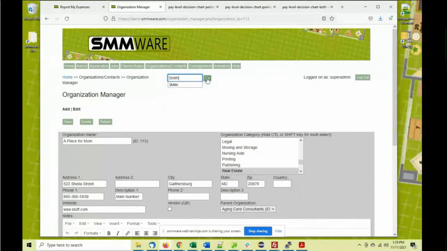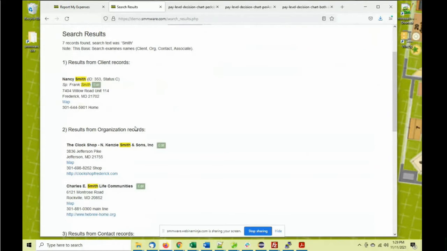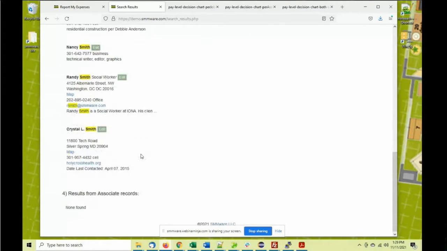And I'd like to point out the search function that we offer. Instead of using the main navigation and going to a given section and then doing a search, and then visually scanning through a list to find the record you want to work with, you can just do a search and come up with a result that way. The search results are divided up so that you can tell that this Smith is a client, that Smith is an organization or a contact at an organization, so that you're not confusing your contacts with your clients.